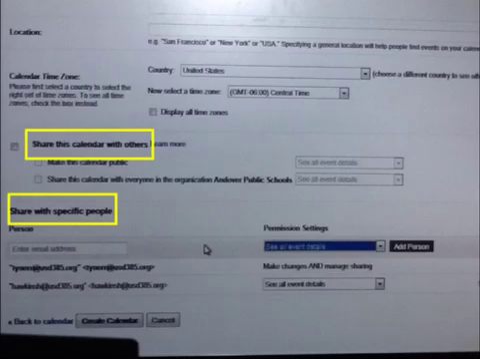Towards the bottom of the Creating a Calendar page, you can also choose to share your calendar with others. This can be large groups of people, as in the public where anyone and everyone can see it, or just the people in your organization. You can also share with just specific people.